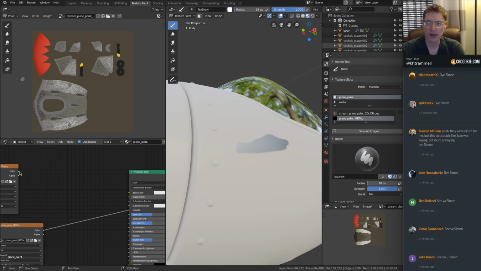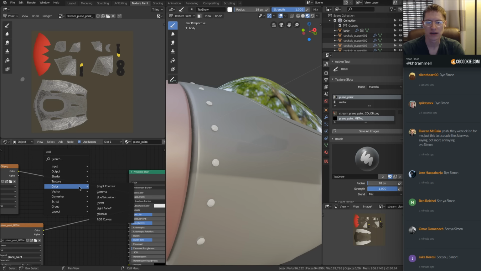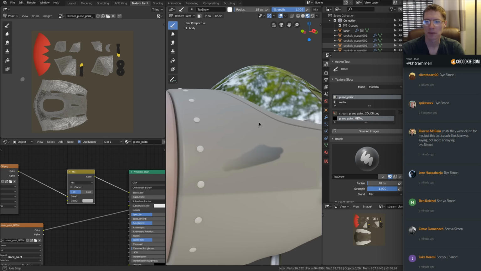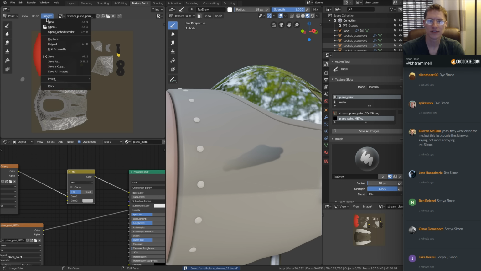So in order to make this work in real time, I need to add a color mix RGB. Save the file, save. Oh, I need to save my metal texture.